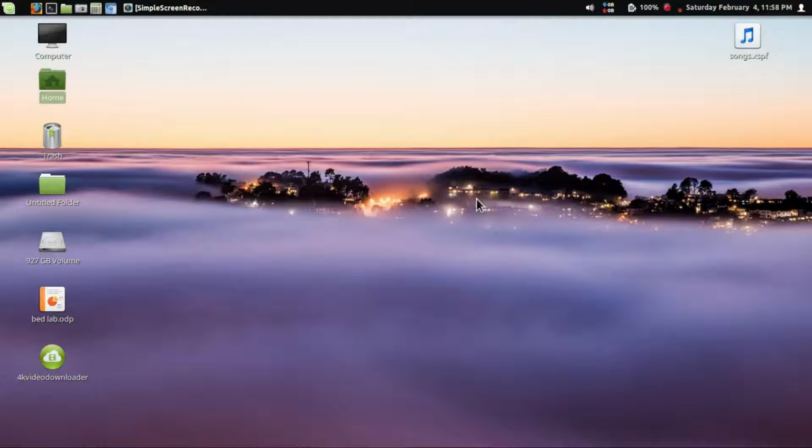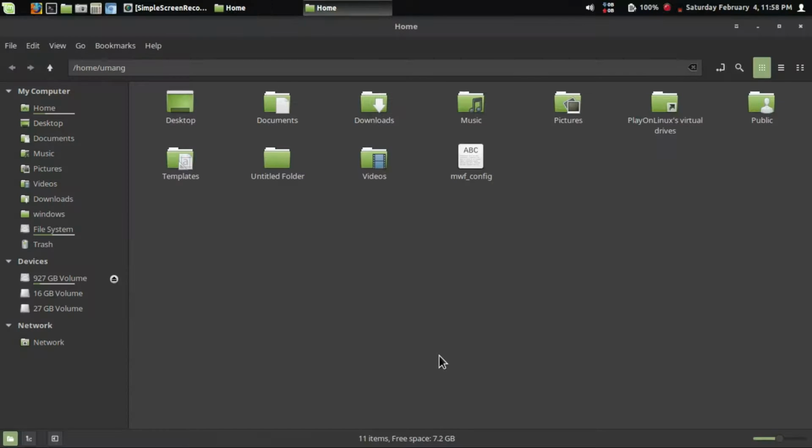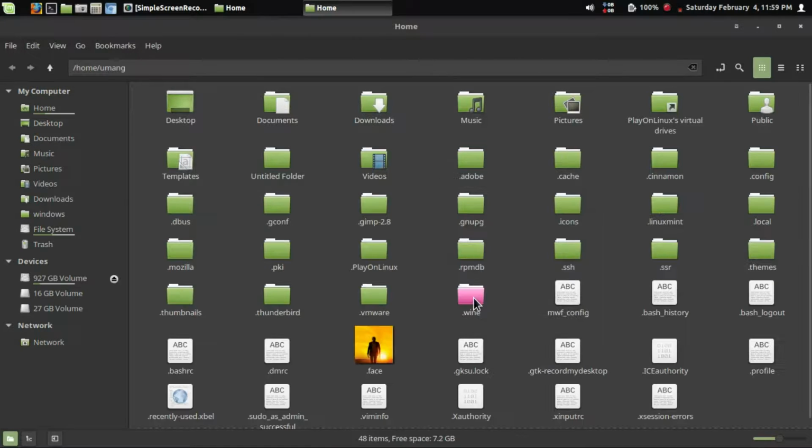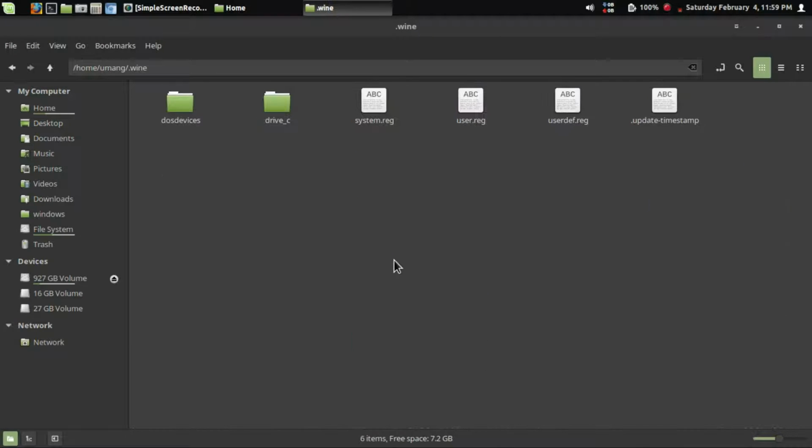Hello everyone, today I will show you how you can change the default file location of Wine software. You need to just go to the home folder, then enable show hidden. You will find the folder .wine, just open it, and this is the folder where all the programs are stored.